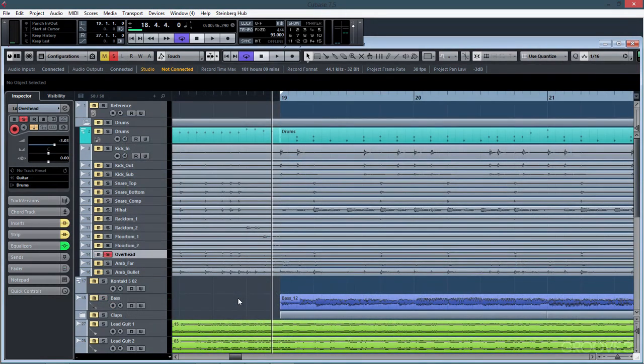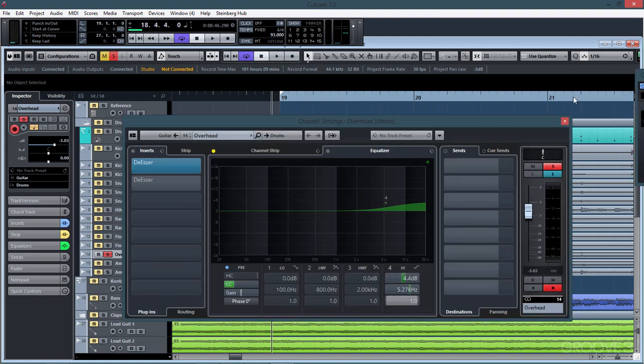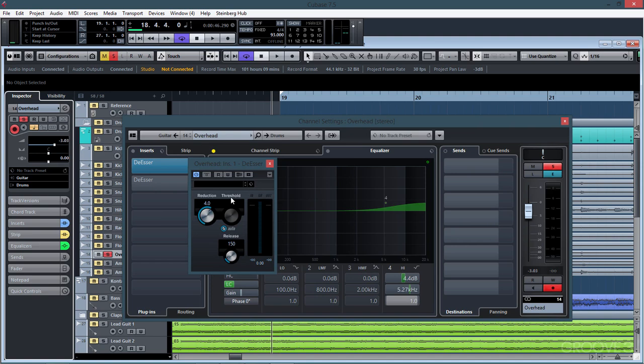Next, we'll take a look at the de-esser on our overhead cymbal track. On this plugin, we have a few controls, one called reduction, one called threshold, and one called release. The reduction we can think of as our ratio setting. By default, the threshold is set to auto, so we'll just go ahead and uncheck that and move each control back to 0. Go ahead and play our cymbal track and see what we got.